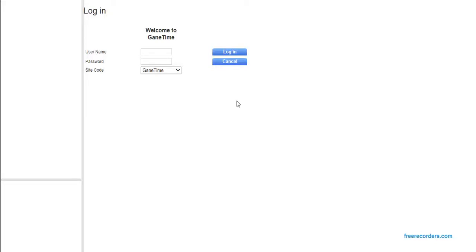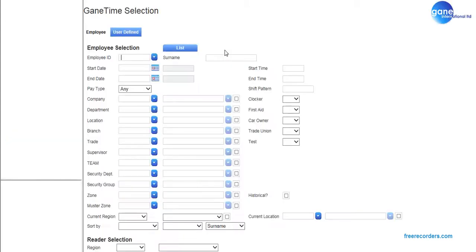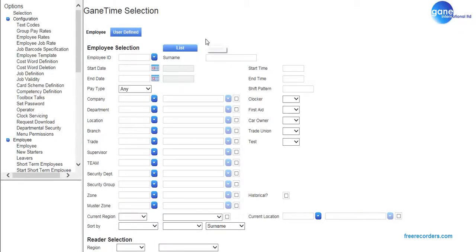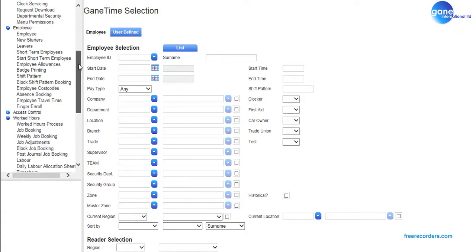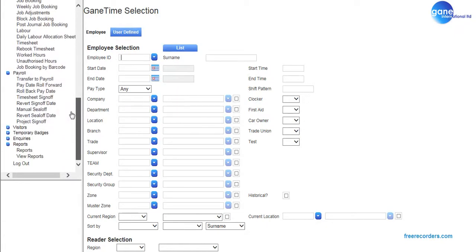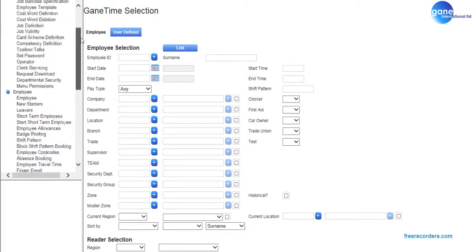GaneTime is a browser-based time and attendance system. Each operator has their own user ID and password, and depending on their level of access, various menu options will be available to them on the left hand side of the screen.